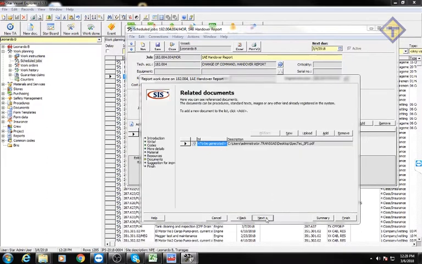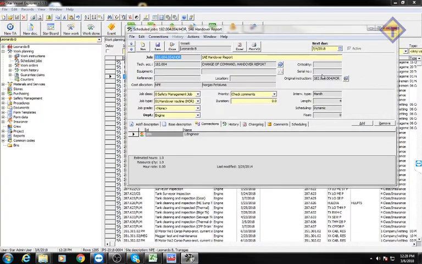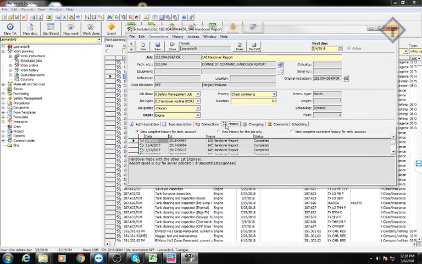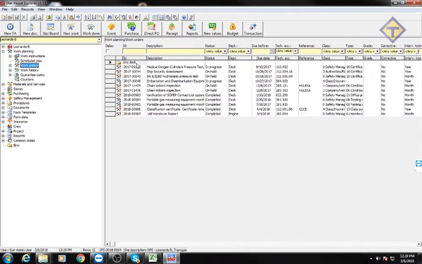Okay. Next. And next. Okay. Automatically, the next one jumps ahead, because we have a work order to cover this maintenance right now. Every time I report a work done for a scheduled job, the system automatically creates a work order.